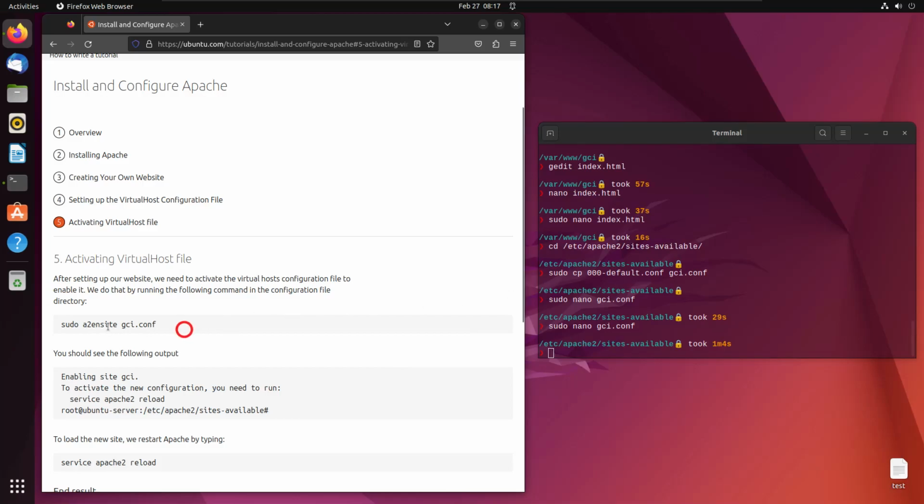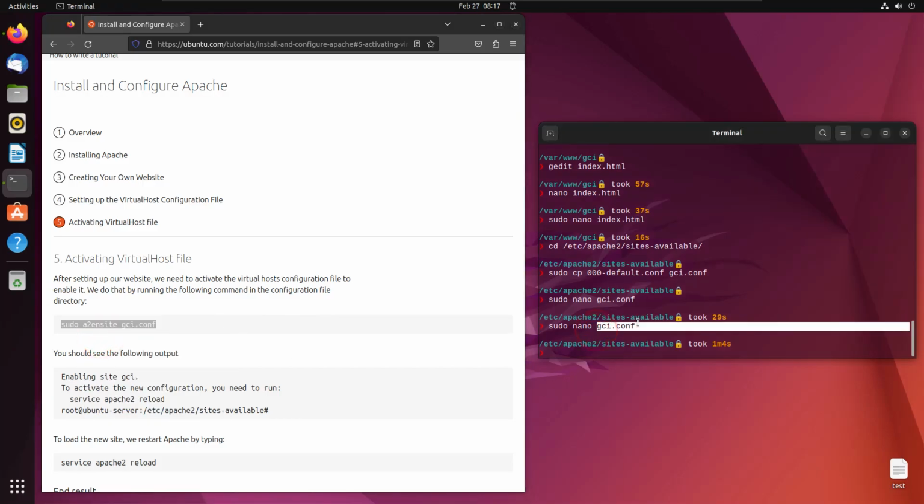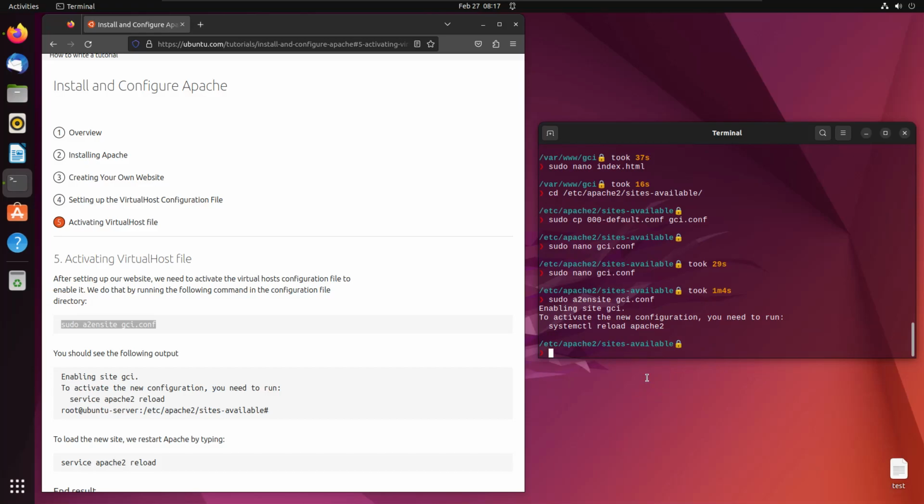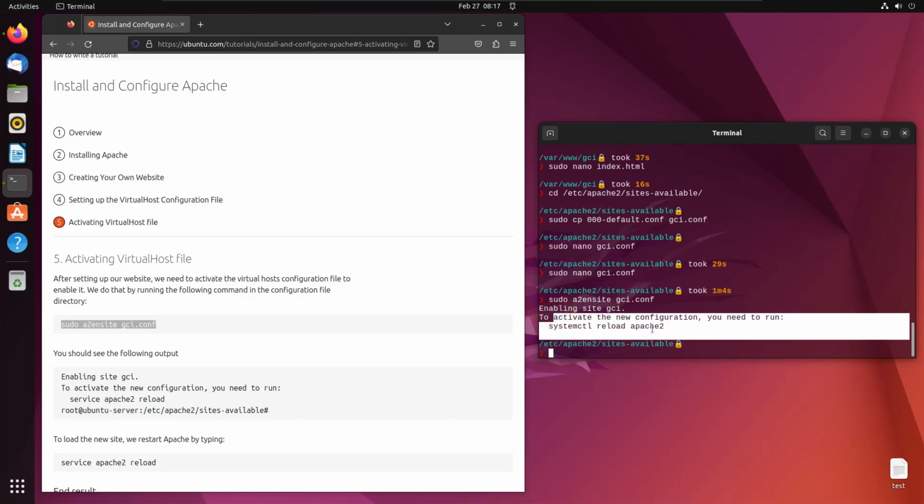So we'll just write sudo a2ensite gci.config. We are activating this configuration that we just set up. Okay, so it's telling me that your site GCI is enabled. To activate the new configuration, you need to run this command, right?